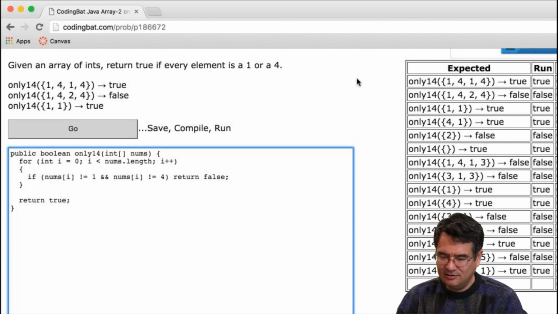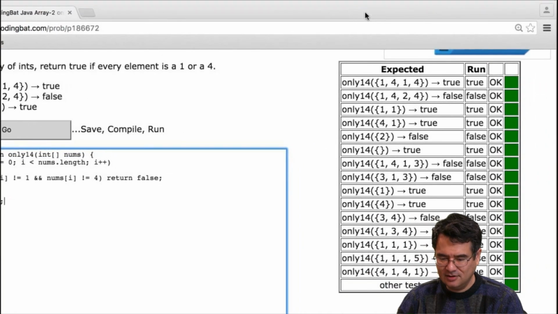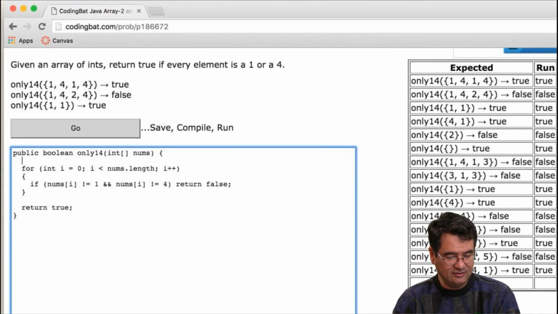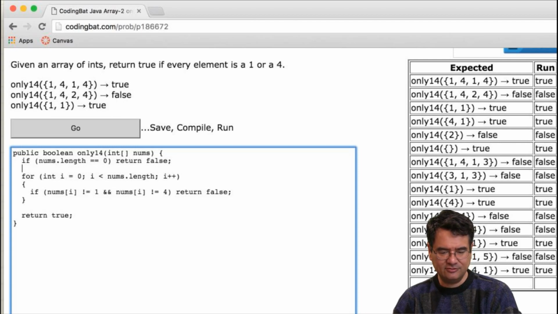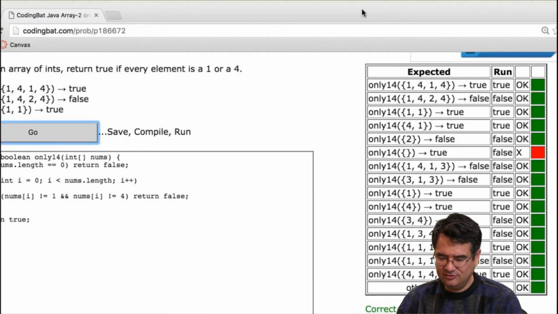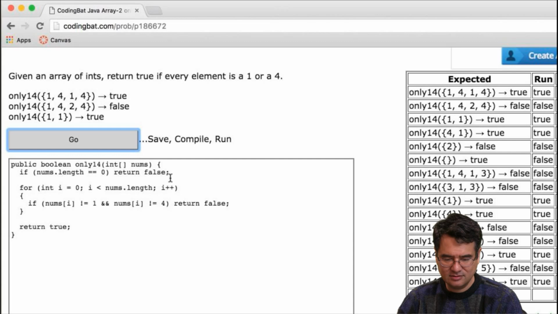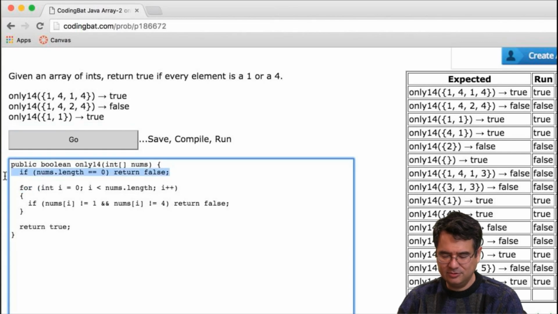So if you had thought about this case and figured if there's no elements in the array, then I should return false because they're clearly not all 1s or 4s, then what you end up having to do is put in maybe a special case, like if nums.length is equal to 0, so if there's no elements, then return false. And then when you run it, you see that you end up with a red right in that spot. So you end up having to put the special case in there.